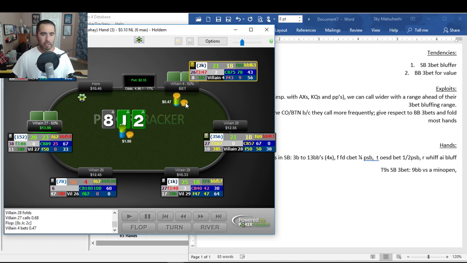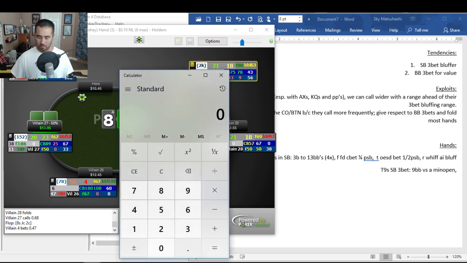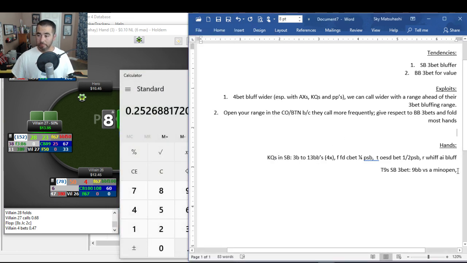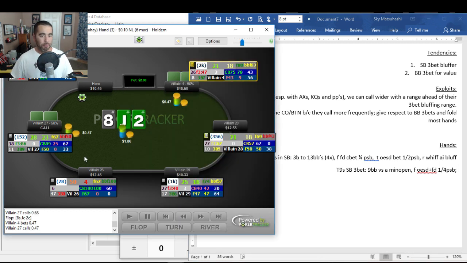Let's see what sizing. 47. Once again, 25%. Okay. Open-ended straight draw plus a flush draw. 1/4 pot size bet. This is interesting. A better draw on this flop, still out of position, but making the 1/4 pot size bet. Man, we get a call.